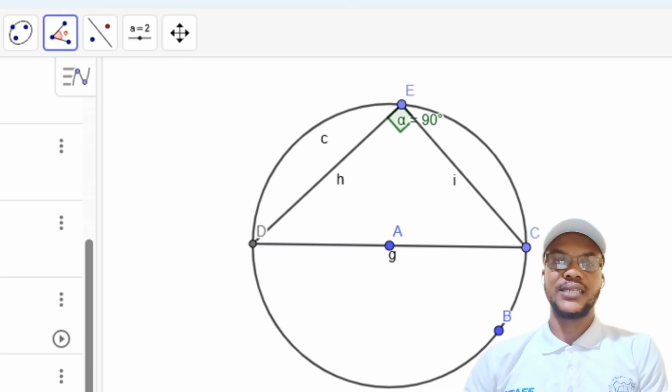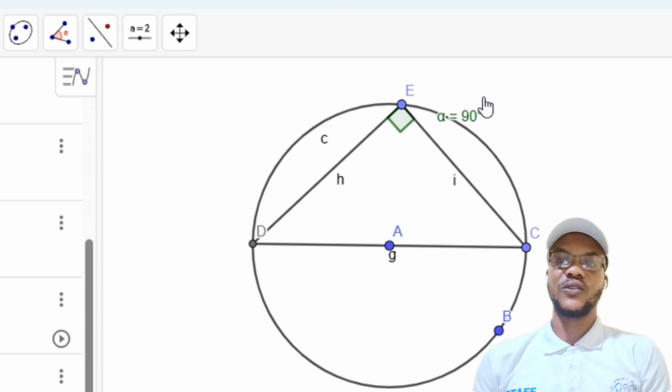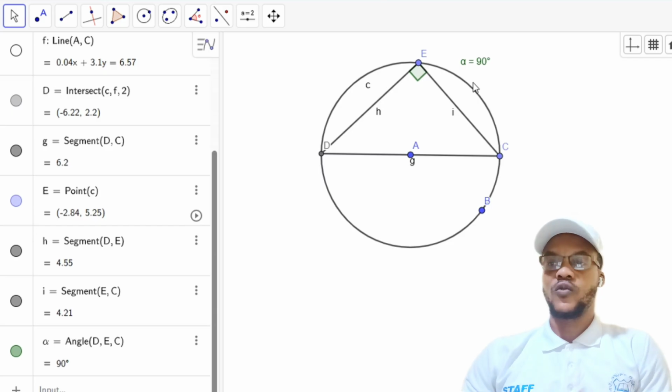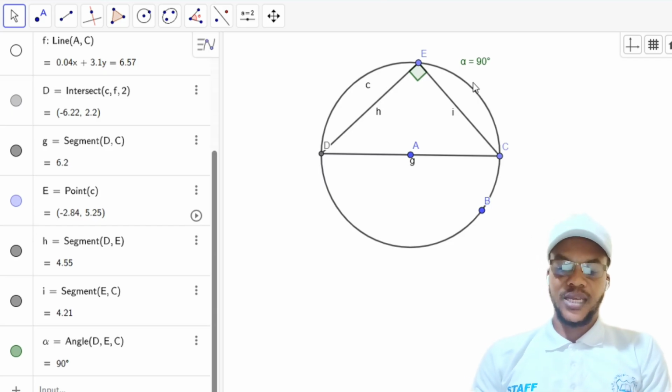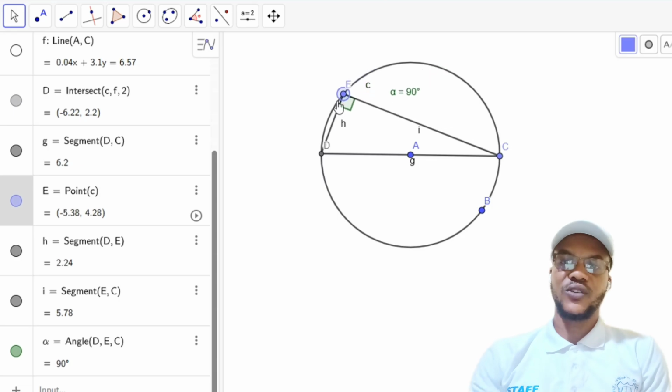So you realize that it is proven, and indeed it is true. We have gotten 90 degrees. Very, very easy. Once you have GeoGebra, it will always help you to know. Let me try and drag this point here. You realize that even if I bring it here, it is still 90 degrees.